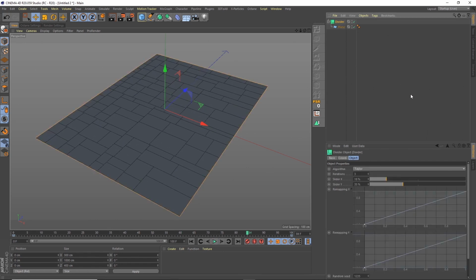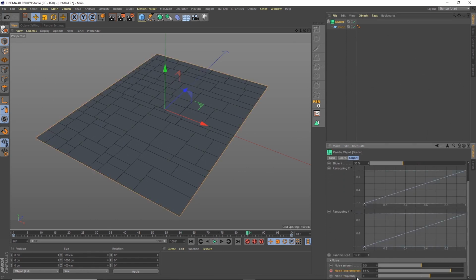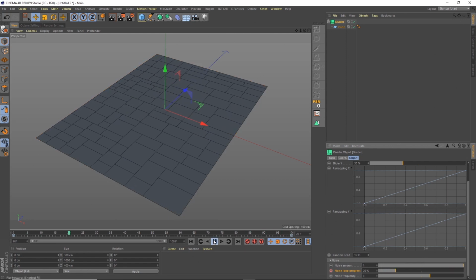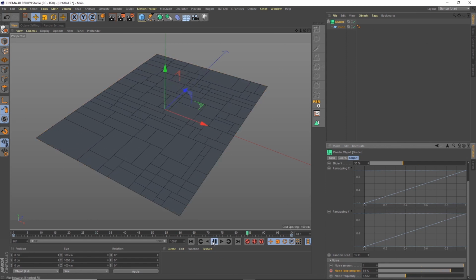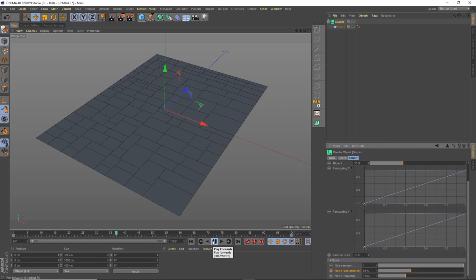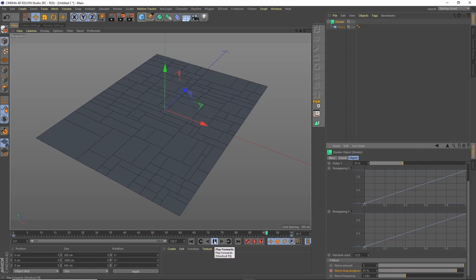For the noise itself, I'm going to go back into here and turn the noise amount up. That just makes it a more dramatic amount of motion. Then I'm also going to adjust the frequency. So let's just play this through. So we've got something more constant happening. Okay, so that's that. So the next thing we're going to do is add some thickness to this.